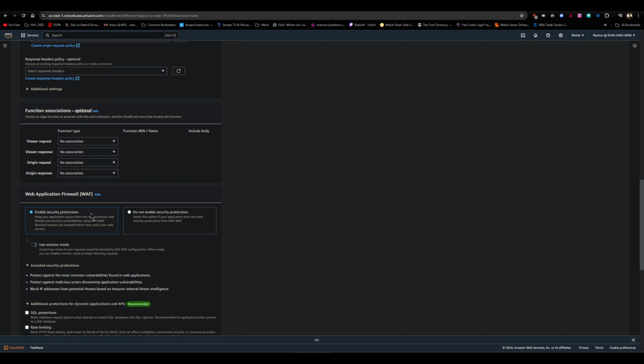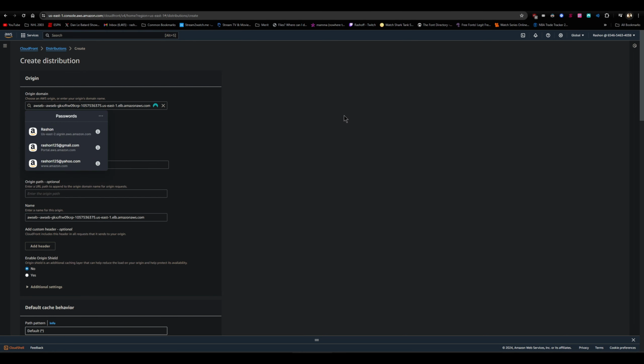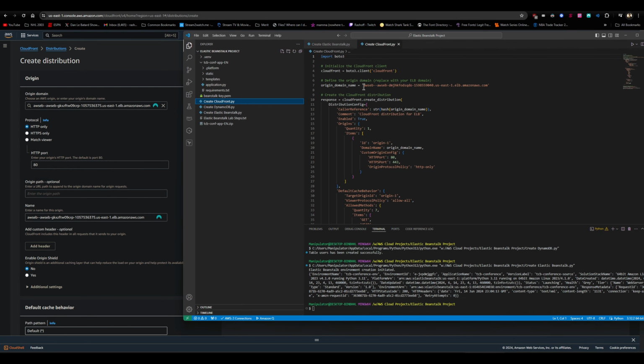So again, you can do that through the GUI. However, we will do it through code. Of course, always loving that. So we'll take the Beanstalk project right here. We have a CloudFront Python script right here. What we're going to do is copy this domain, and we're going to put it in the area where it wants the origin domain right here.